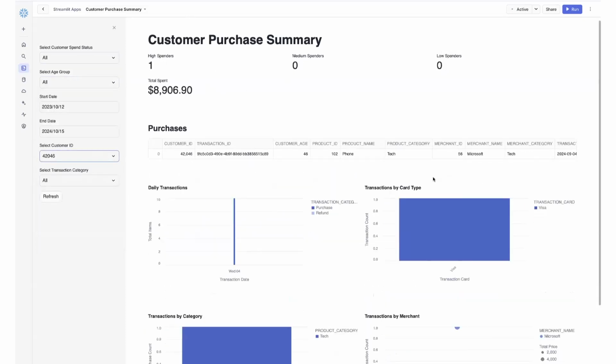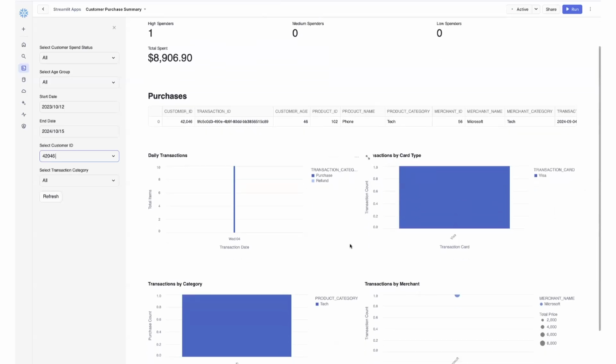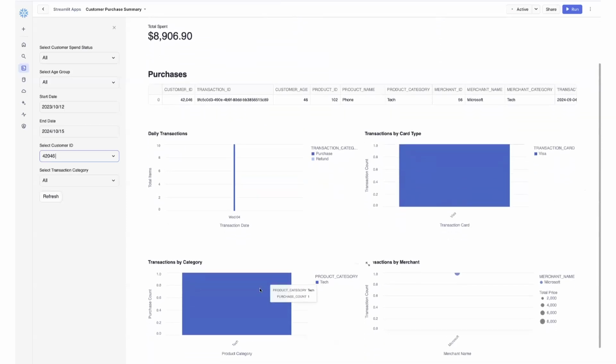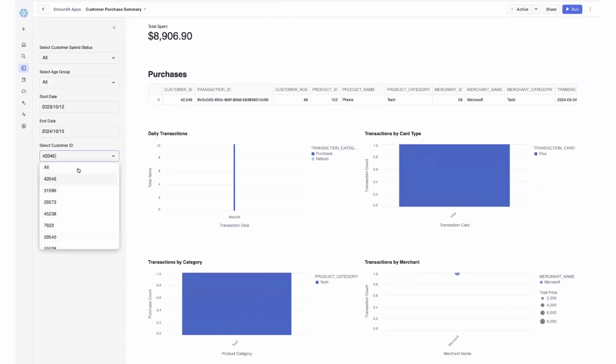For example, if we want to look at this customer, we can see they made a transaction on September 4th, 2024, and they used Visa for this transaction. And also we can see that they bought from this category, which is the tech category. And it looks like they purchased at Microsoft on that day and spent $8,906.